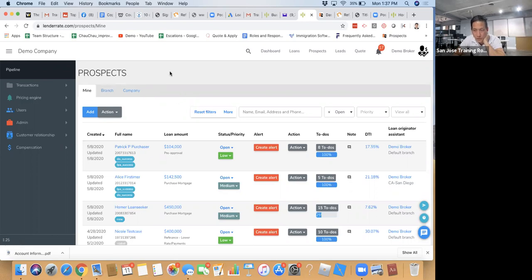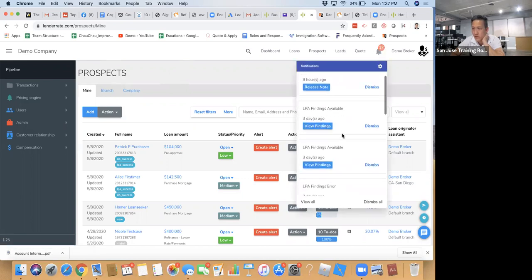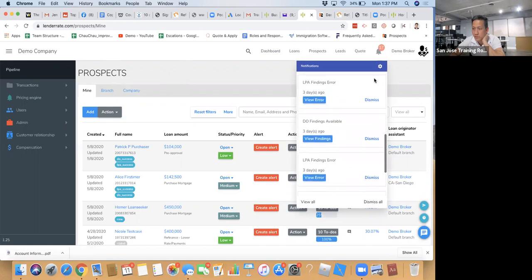So that is how we structure and allow breaking down. We can have hundreds of branches with thousands of users, and we can still run the same application. Imagine your company is that big. There's no way you can use Encompass or Calyx Point to manage your company. This is the notification tab that shows you all the notifications.